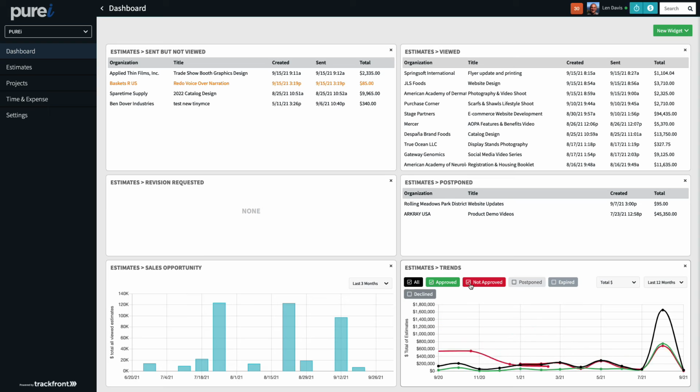You can do the same thing with these other statuses. Anything that was not approved, which is a combination of postponed, expired, and declined, or you can look at any one of them in particular and see the particular graph for that one as well.